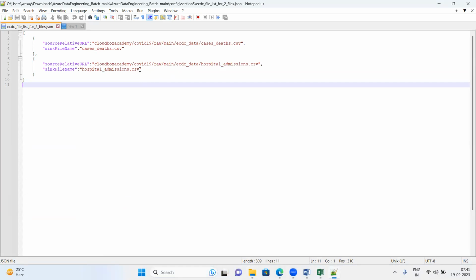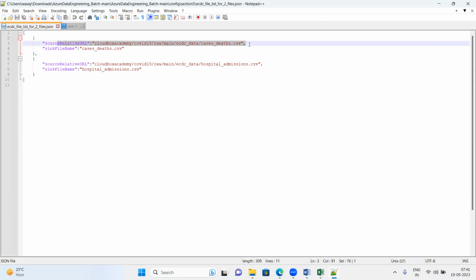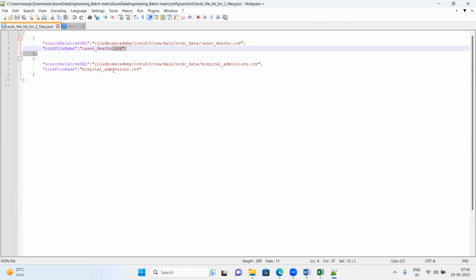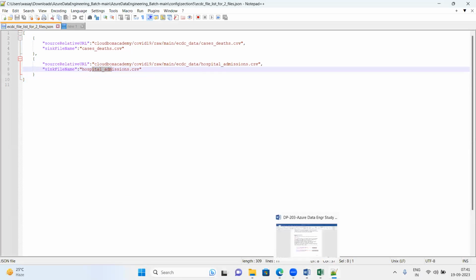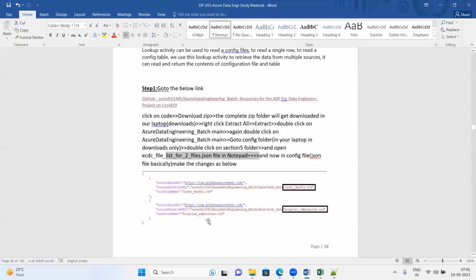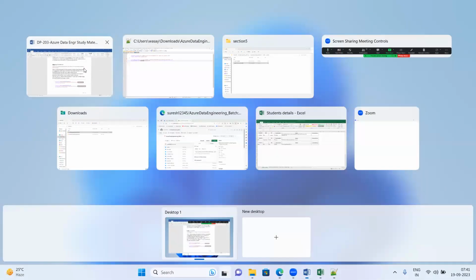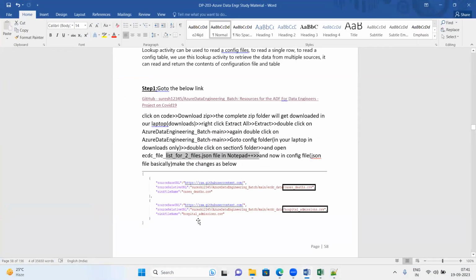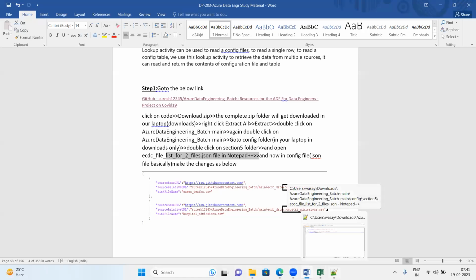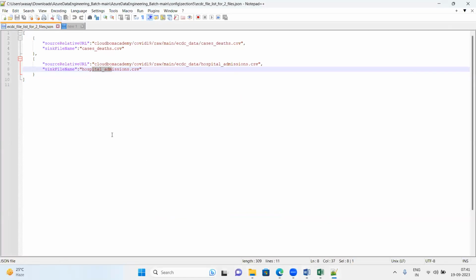You see what it is saying? It is having two files. This is the path, this is the file name, this is the path, this is the file name. The same thing I have mentioned in the material, so we'll just modify accordingly. Source base URL we have to give, then source relative URL, then file name.